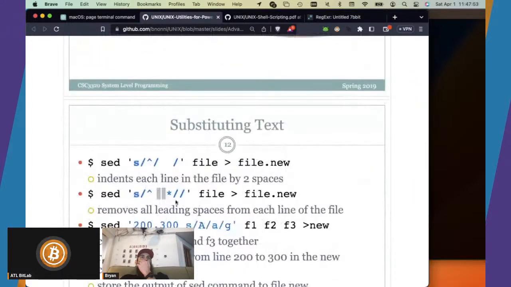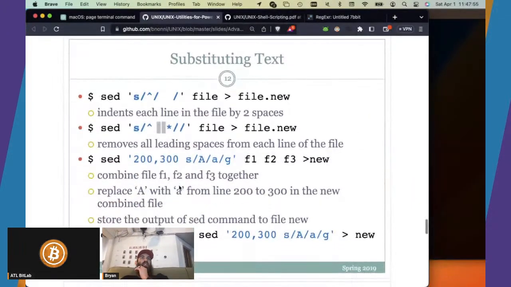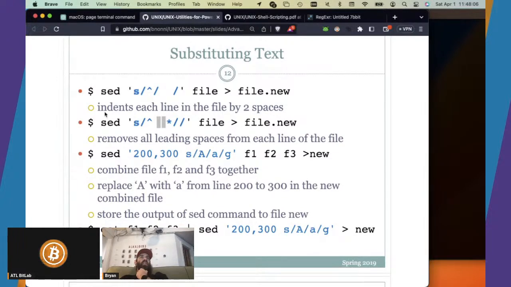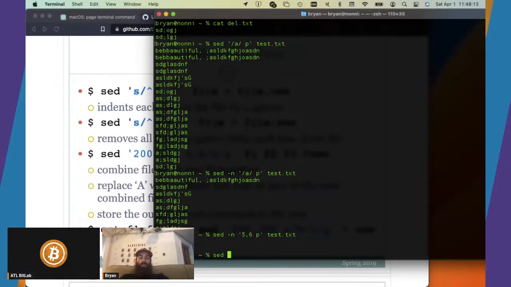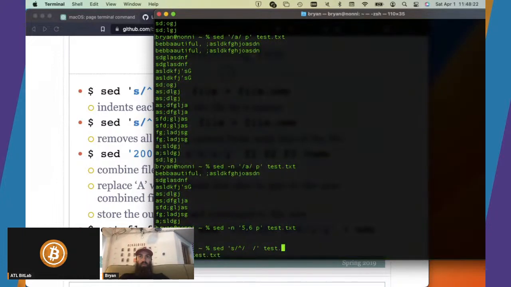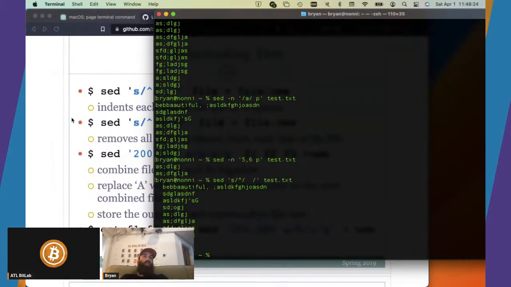So substituting text, same thing here that I mentioned earlier. S is the flag for the command to tell it search and replace, and then you give it something to search for and something to replace. So this indents each line within the file by 2 spaces. So let's try that. So there you go. So that's kind of neat.